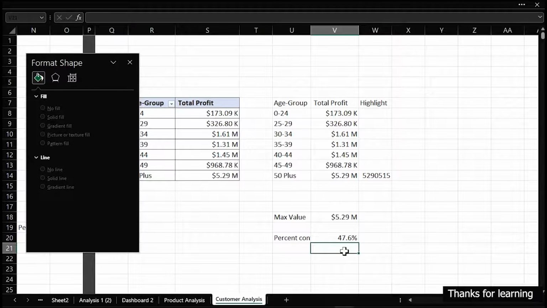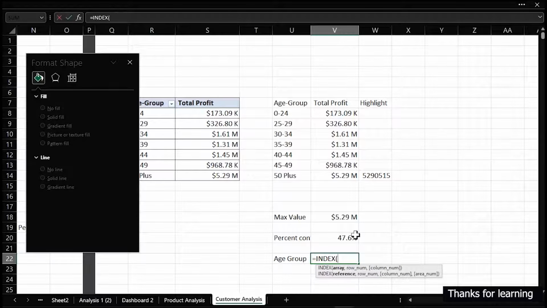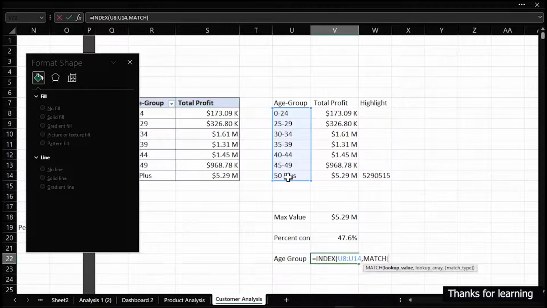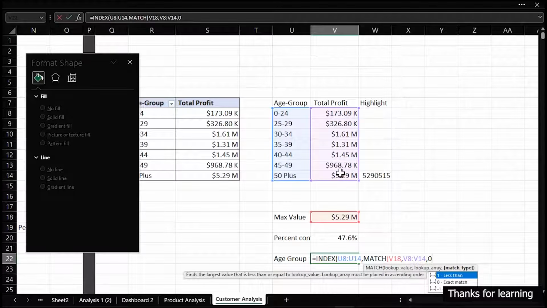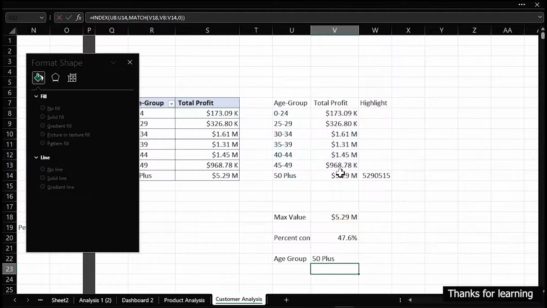So we don't need to keep this. So I'm going to find that. I'm just going to type age group here. So here I'm going to use index. So with my index, my array is going to be this one here, comma. I'll use match. I'll match this value. Then our lookup array will be this, find it here, comma, exact match, and we close. That gives you 50 plus, and that is where the max falls in.